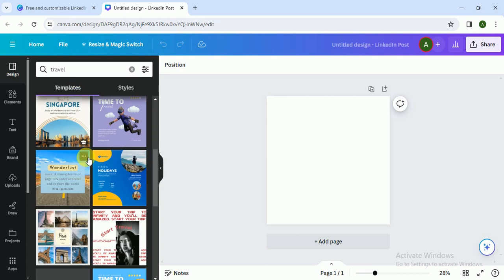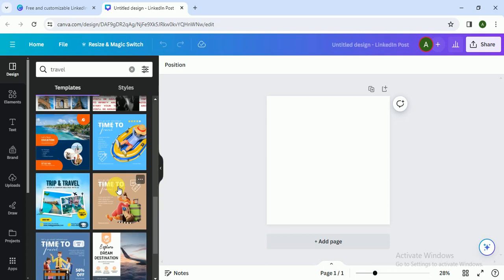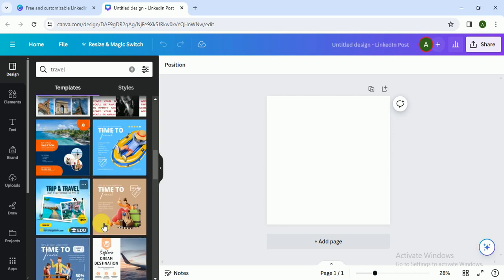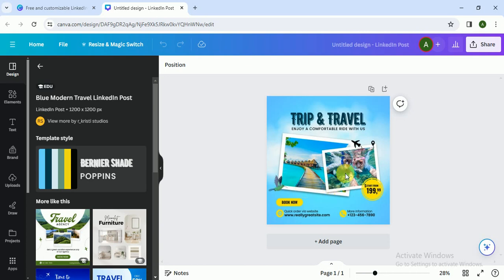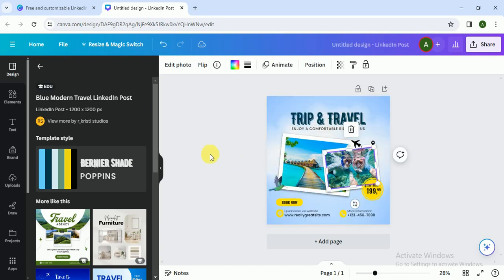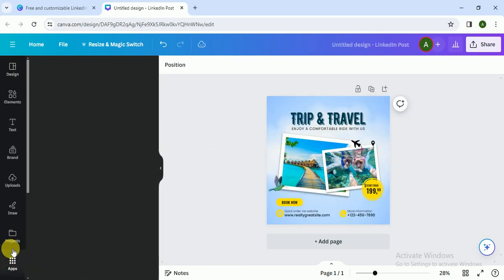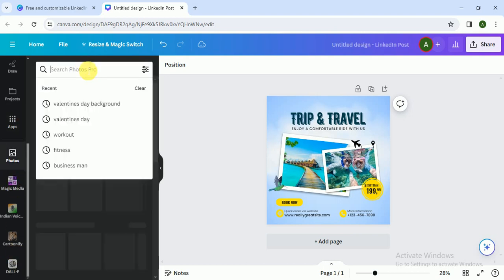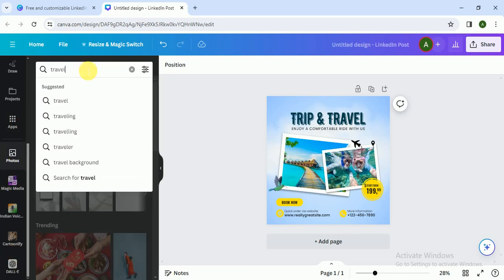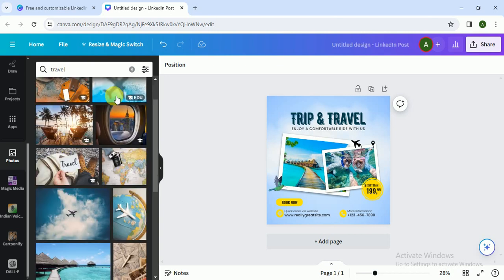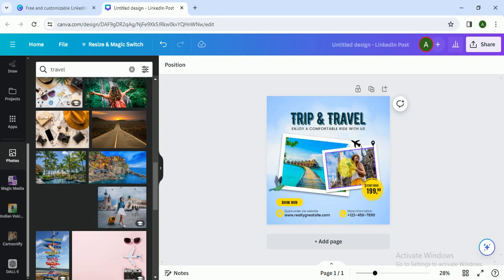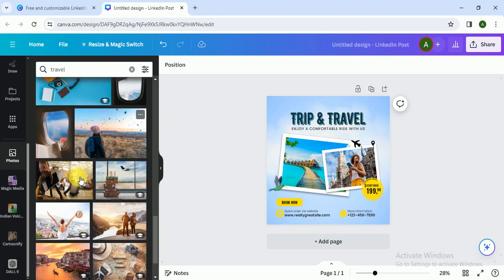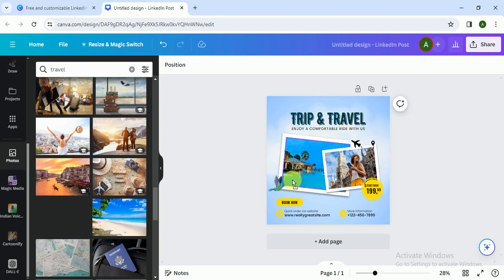And there are the templates which you just have to customize, and your post is ready. So I click on this one. I like this one. You have to change the image, so go to photos, right here travel, and you can paste this image here, and the next is here.